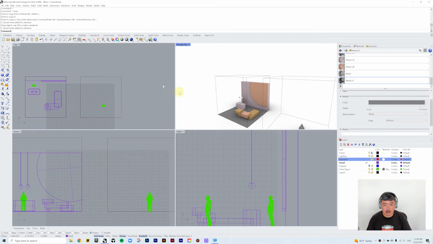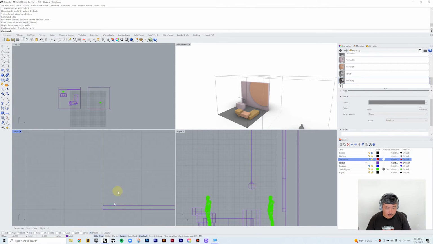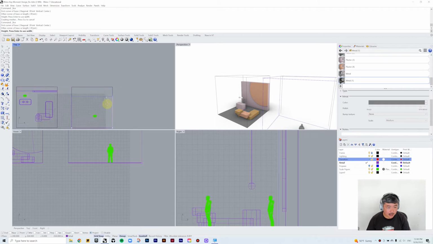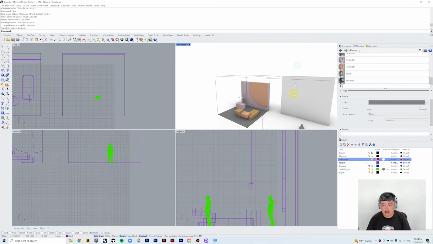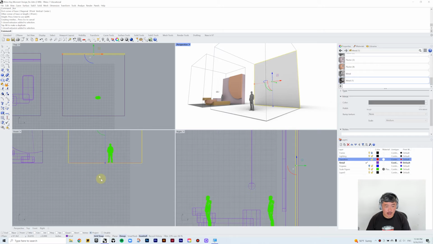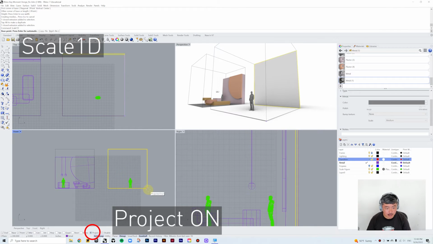So the first thing that we are going to do is just use the box tool to create the floor and also the wall in the back. And then you can just move it to the back. Okay, so we have the wall, and this can be slightly smaller. Scale command, and then click here, and then click there, and then scale it down.